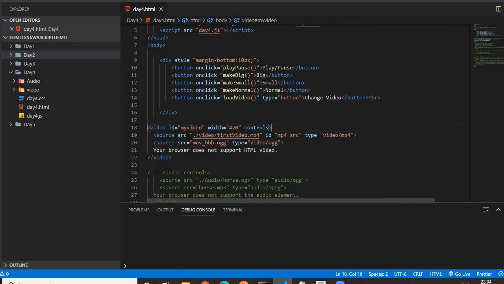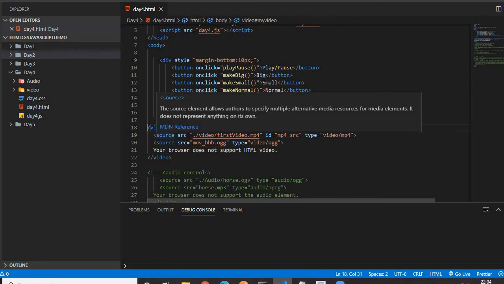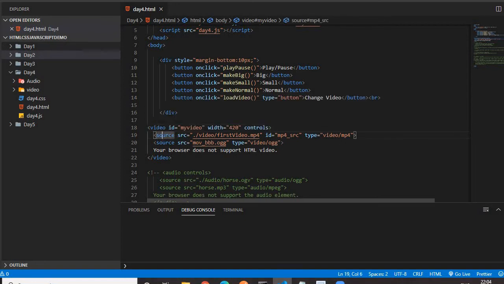That is not mandatory, but it's better to give some ID. And we can give width to the video. This width is in pixels. We can even provide the height to our video. Like width equal to 420, we can provide height equal to 300 or whatever pixels you want. And for displaying the video, there is the source tag. The source tag has a src attribute. You have to provide the URL of the video that you want to display in your video tag in your HTML page.